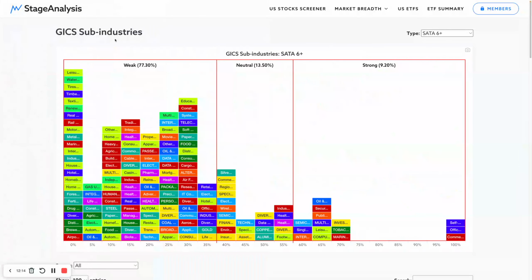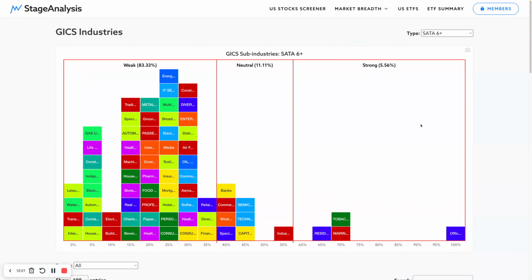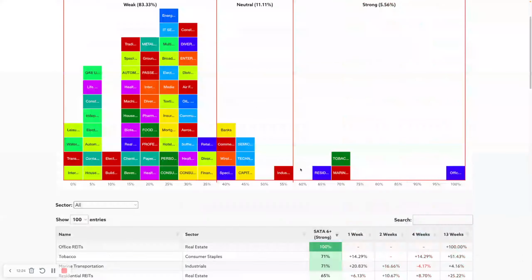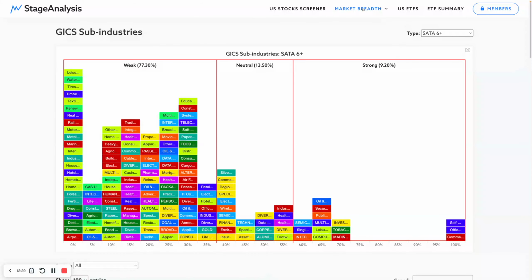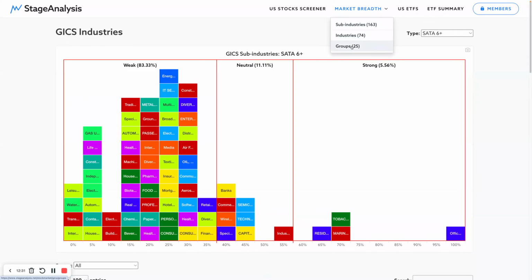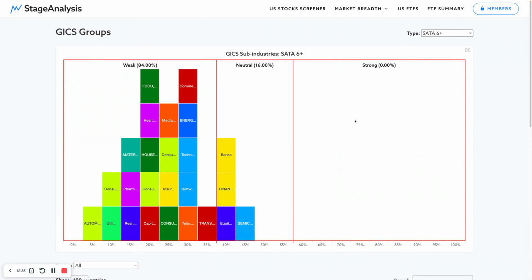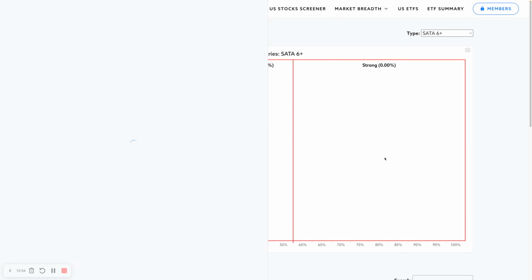So we've got this not just for the sub-industries, but also for the industries. There's 163 sub-industries, you've got the industries at 74, and then we've got the groups of 25. So this gives you a more condensed version. At the moment you can see there's 84% of the groups in the weak zone. The weak zone is all of the groups below 40%, neutral is between 40 and 60%, and strong is 60% plus. At the moment there's 0% in the strong zone, with semiconductors and semiconductor equipment leading.